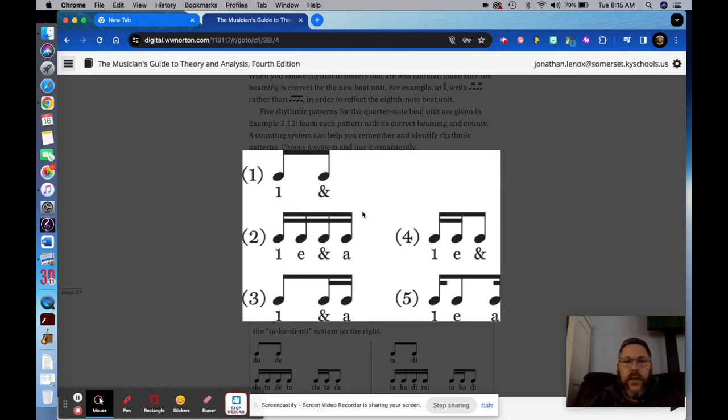So, anything that's a quarter note, we're just going to count 1, 2, 3, 4, right? If they're eighth notes, they get counted 1 and 2 and 3 and so on and so forth. 16th notes, 1 e and 2 e and 3 e and so on and so forth.